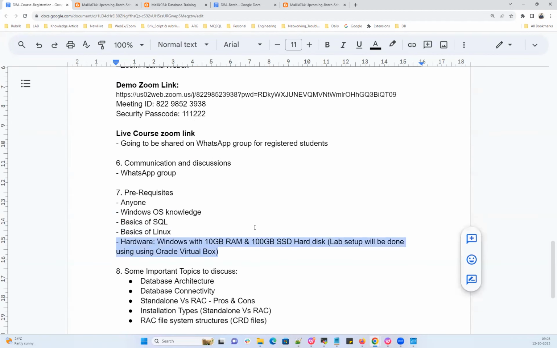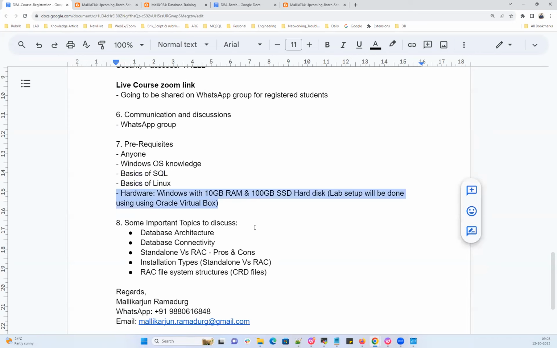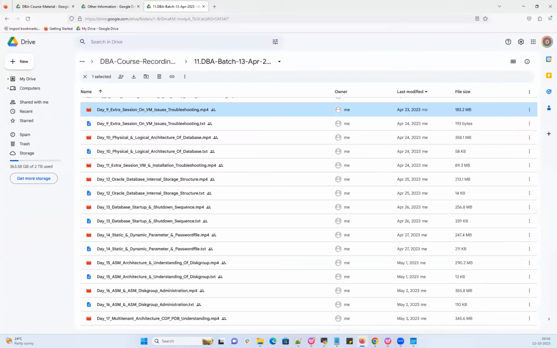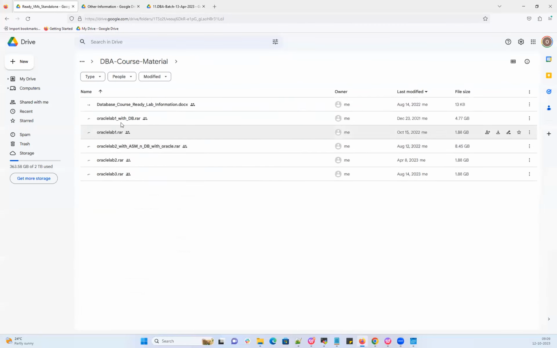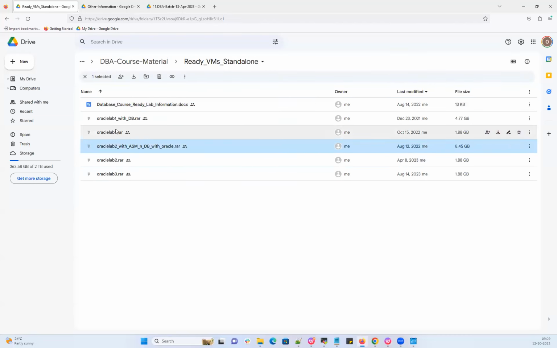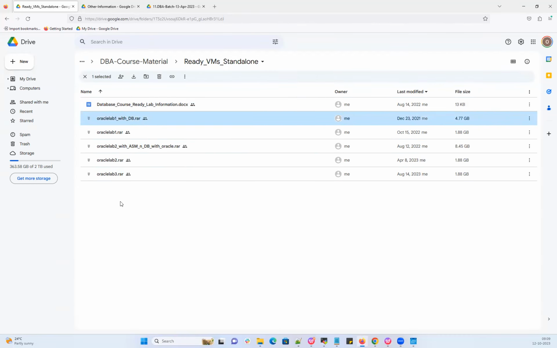Sorry to interrupt. If somebody doesn't have Windows OS, can they try with a Mac using UTM? Yeah, Mac is available. The reason I'm referring to Windows is that I am giving you predefined ready labs, and these labs are compatible only with Windows. So if you have a Mac, you have to install your own VM. That is the extra part where you need to spend some time and set up your lab.